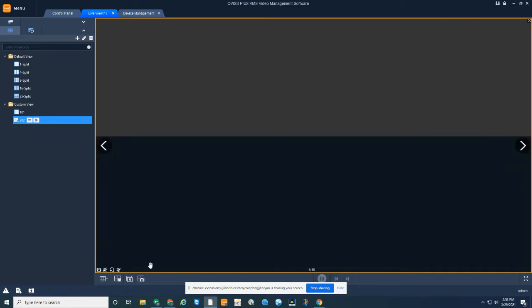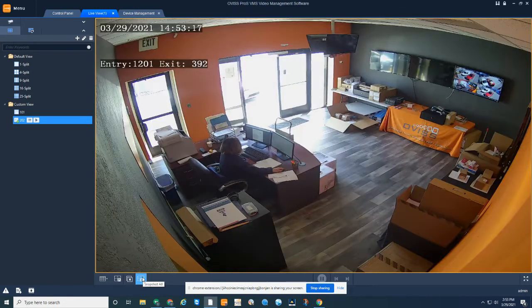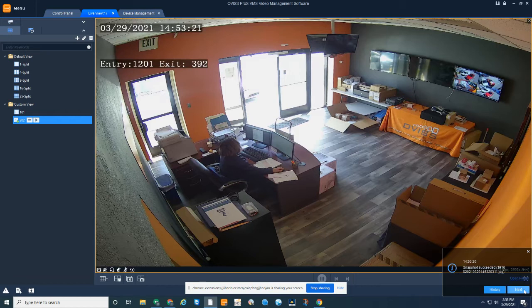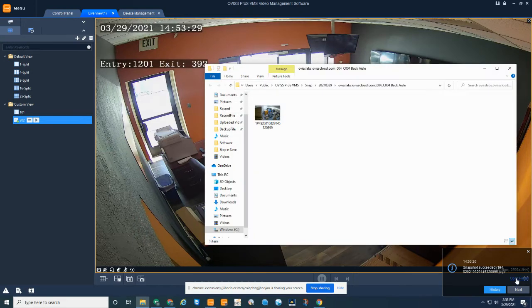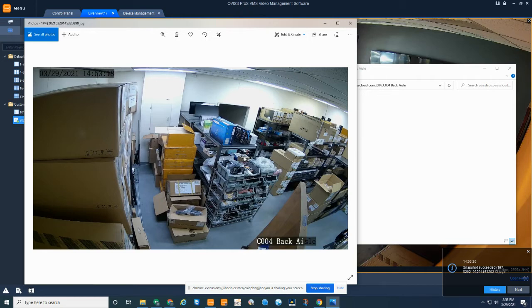So I'm watching this view here and I can take a snapshot and a message comes up here that says that the snapshot succeeded. I can click on a little link here to open the folder and it'll open the folder where the picture was taken, and I can take a picture of that camera.